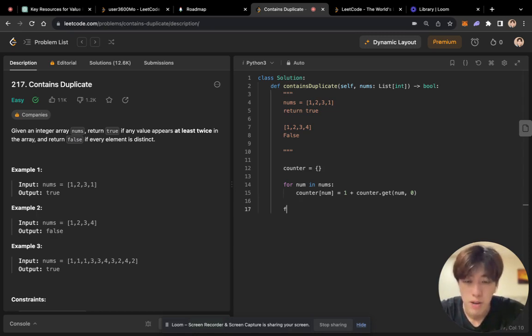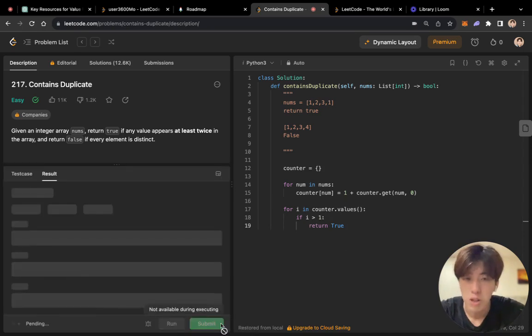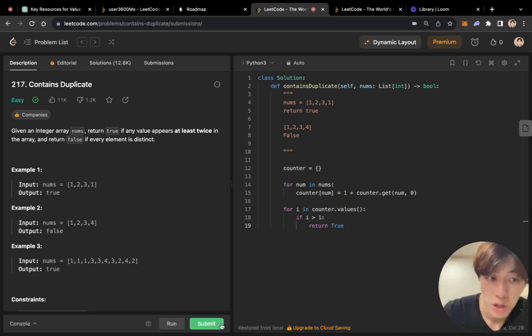And once we have that, we just need to use another for loop: for i in counter.values(), if i is more than 1, return true. So yeah, that's it. This question is really simple, as you can see. I can do this question within like 2 minutes.